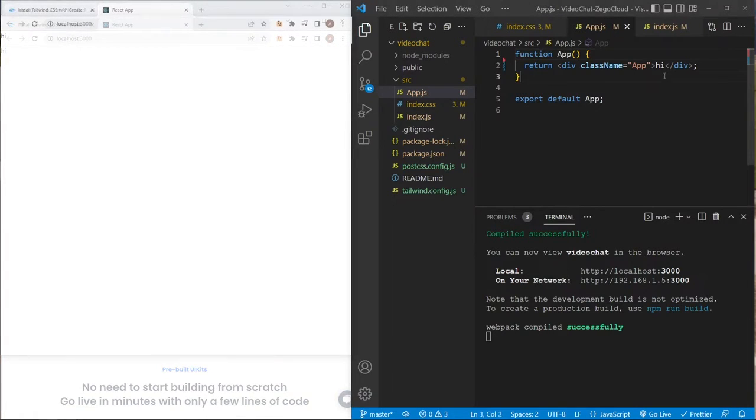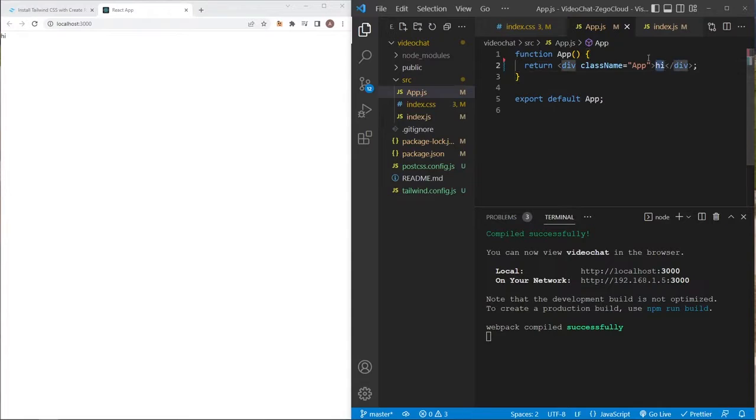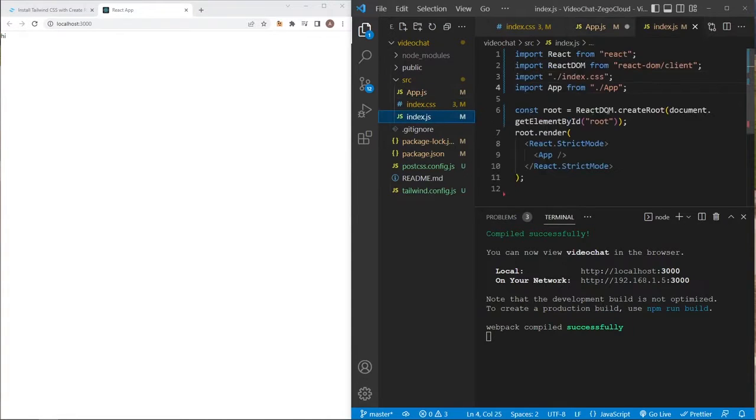Perfect. Now let's go to index.js, because we'll use routing. We'll have a home where we'll enter the code for the room, and then we'll have a room component. So let's go to app.js and install React Router DOM as well.